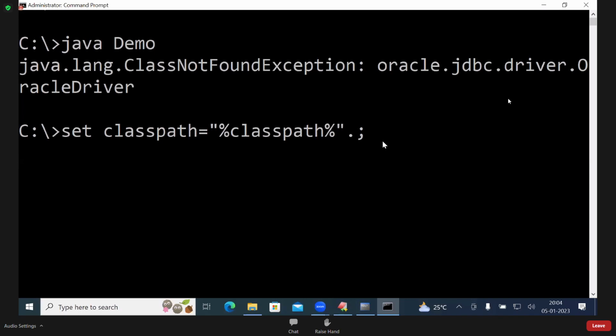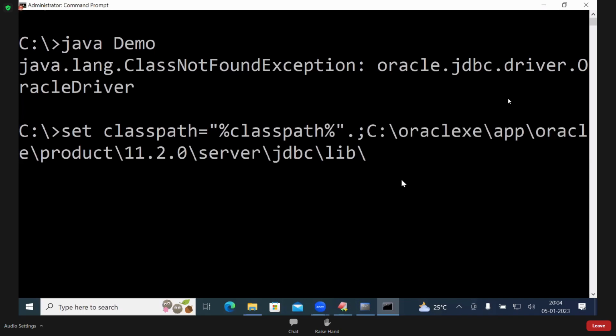Now I'll paste here: \ojdbc6_g.jar. I'll type. I'll give notes. Don't write, I'll give time for writing. I gave. Now javac, already compiled. java Demo, if I execute.